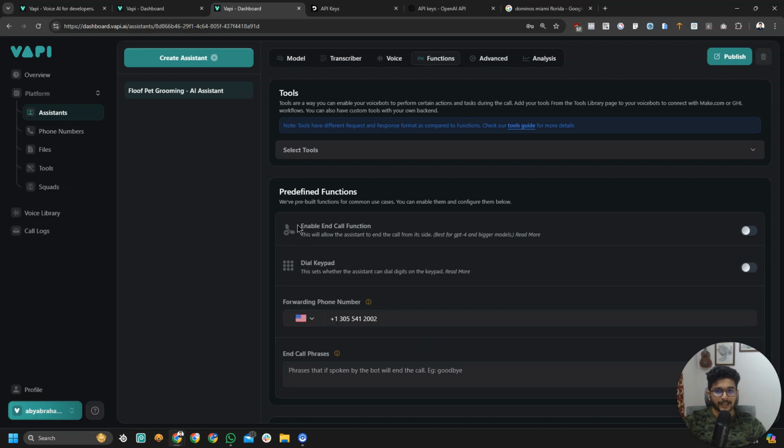And there is one more thing, end call. If you enable this, the assistant will be able to end calls. If the user doesn't say anything, if they don't talk for a bit, the assistant can end calls, right?